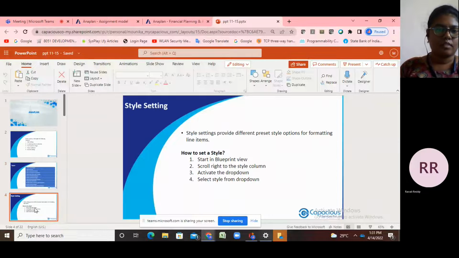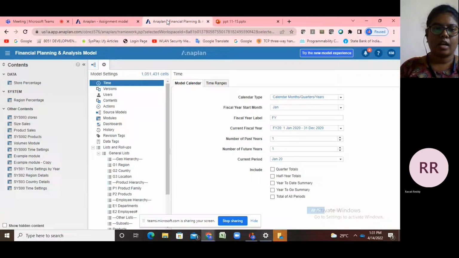The first topic is style settings. The style settings provide different preset style options for formatting line items, and this is a way to set a style for a module or for line items. First, we have to start in the blueprint view, and next we have to scroll right to the style column and activate the drop down. From the drop down, you can select the style. Let's see practically how to set the style for line items.